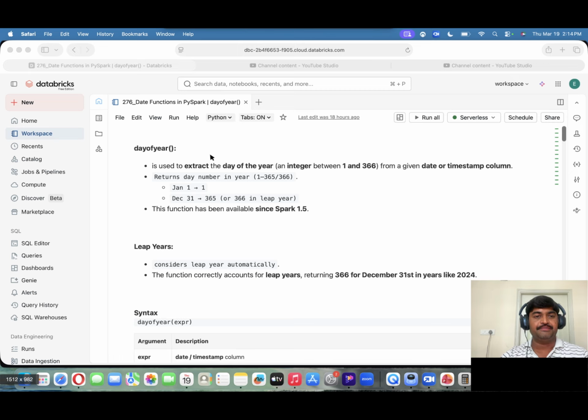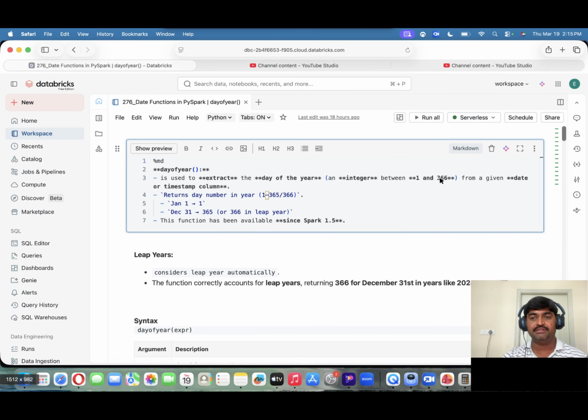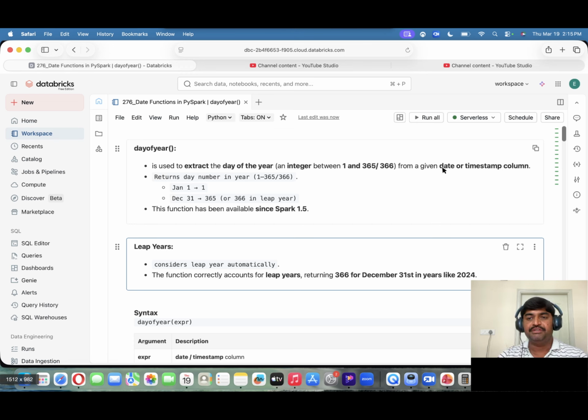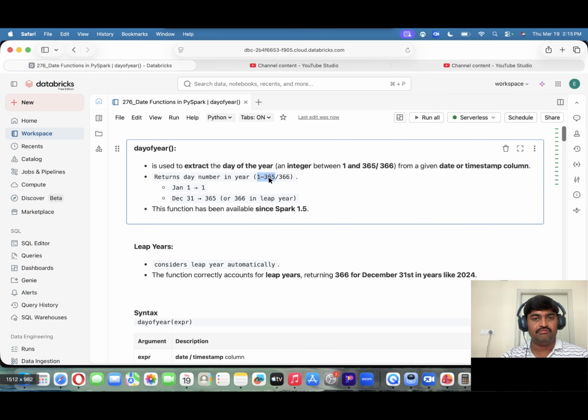So day of year, this function we use to extract the day of the year as an integer value between 1 and 365 or 366. It depends on leap year. By using an input column of either date or timestamp type, it returns the day number from the year, either from 1 to 365 or 366. This value depends on leap year.